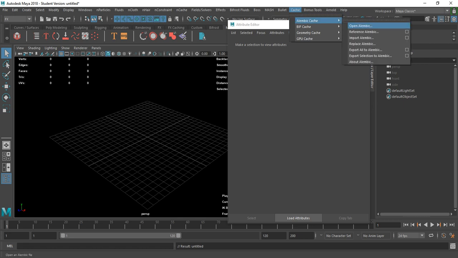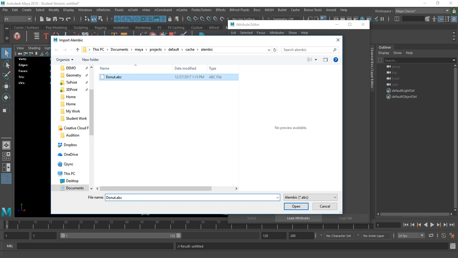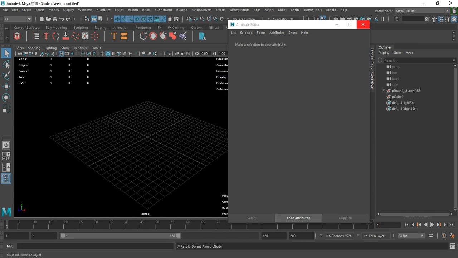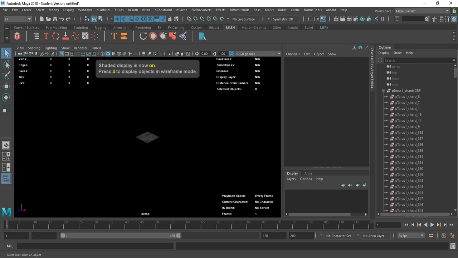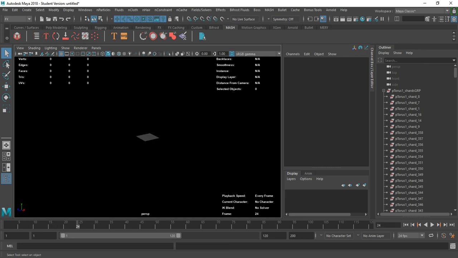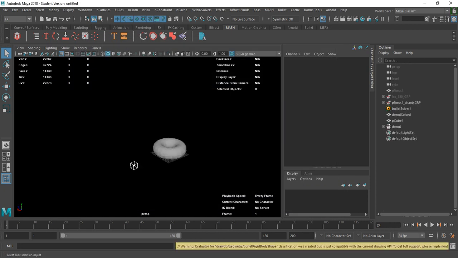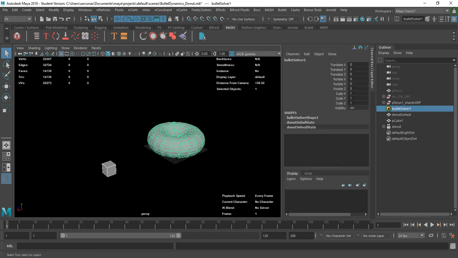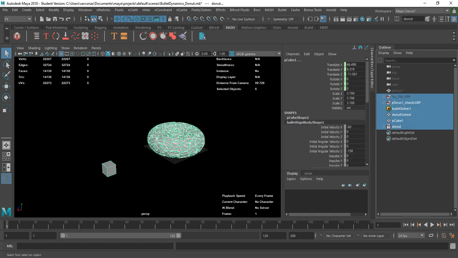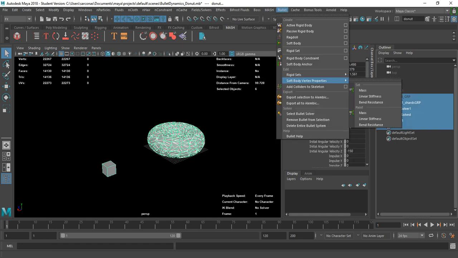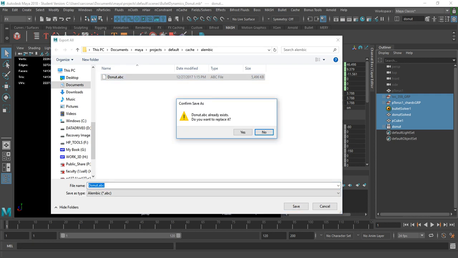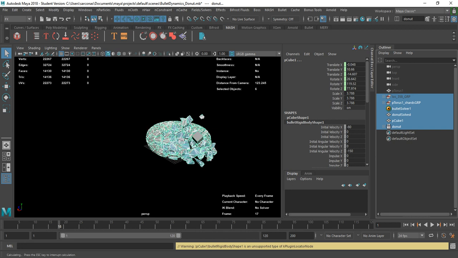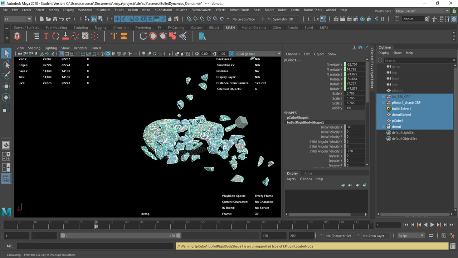So I'm going to go to cache Alembic, and I'm going to import that back in here. And as long as it worked, which didn't look like it did, let's go back to it. That's why we always save. I'm just going to grab everything inside here. Bullet, export all to Alembic. Yeah, 5 megabytes, that should have been everything. It plays it, so I'm not sure why it didn't write everything out.